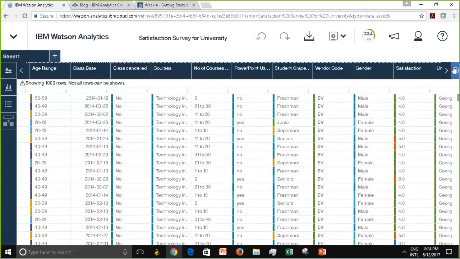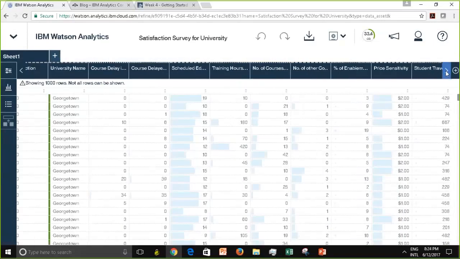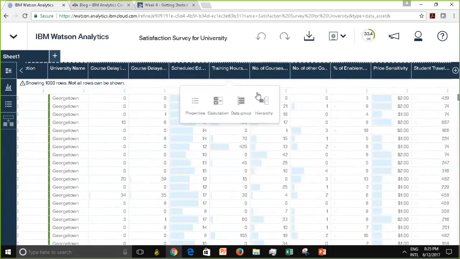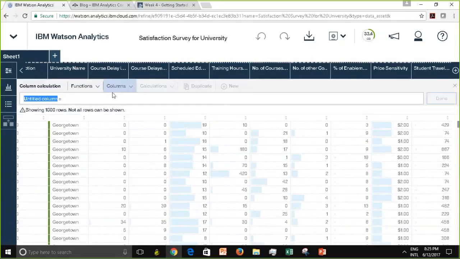To create a calculated column, there is more than one way. I can click on my column directly. For example, suppose that I have something like training hours, right? And I want to create another variable where I increase training hours by 1. What I could do is just click here, and then click on the ellipses here, and I would just need to select the calculation, right? Calculation basically creates a new column, a new variable.